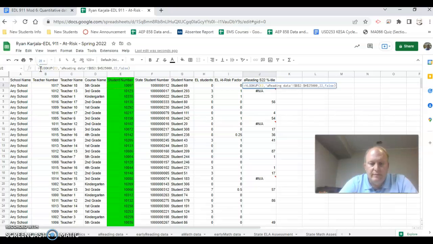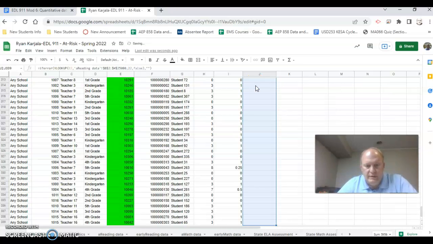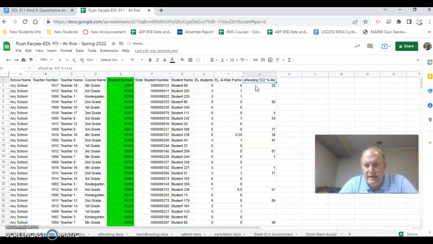So let's do IFERROR. This is to be learned from module 5, and we're going to do a blank value. And we're going to fill that down. We should take care of a few of these errors. So there we go. Clean that up a little bit.